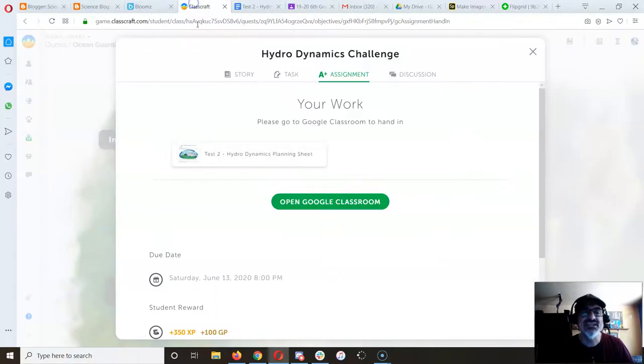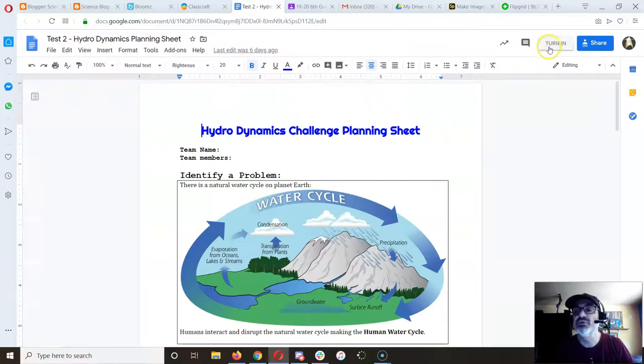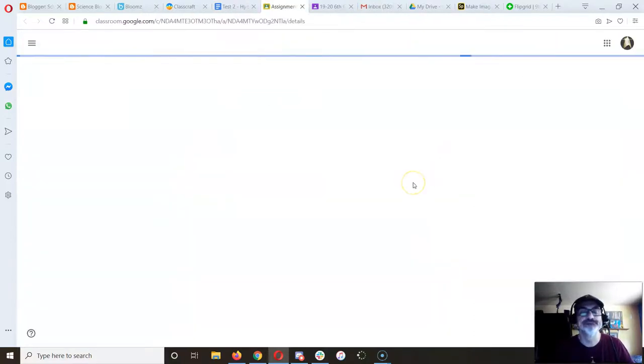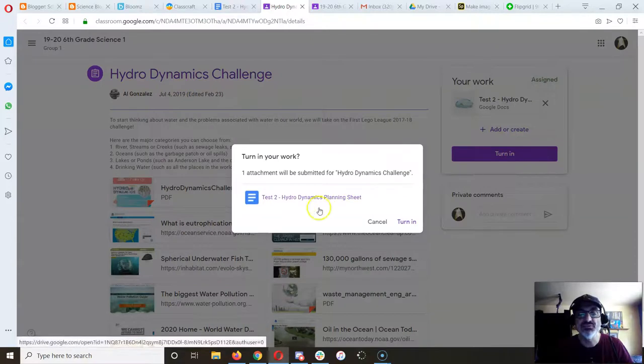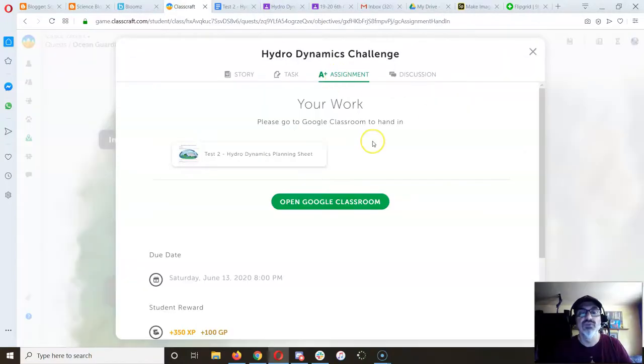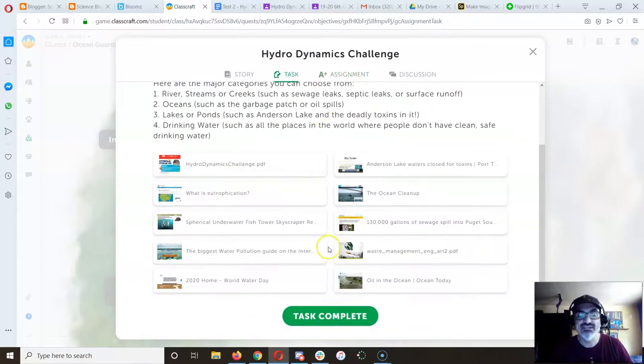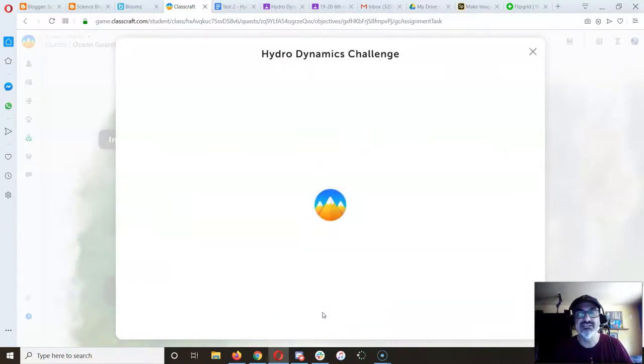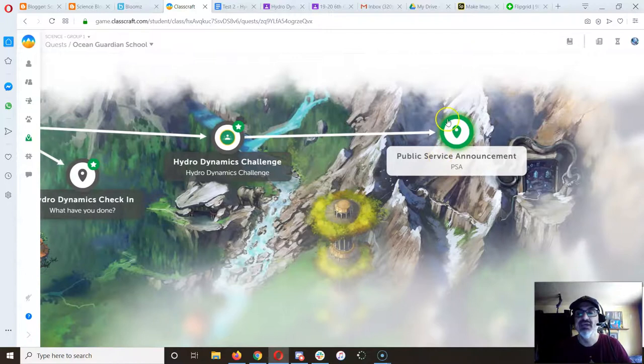So that's the first thing I want everybody to do is finish this. And then once you're done, go up here, click on Turn In. It'll open up the Google Classroom assignment, and then you click on Turn In again. So once you turn it in, you go back to Classcraft, go to Task, scroll down and click on Task Complete. And that'll open up the next part, which is the public service announcement. And I'll talk more about that one in the next episode.